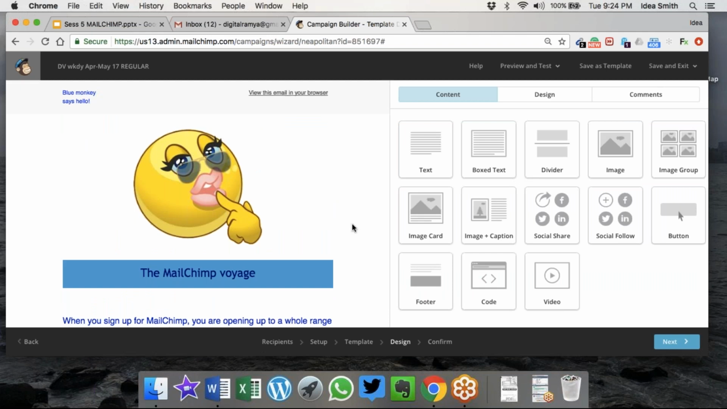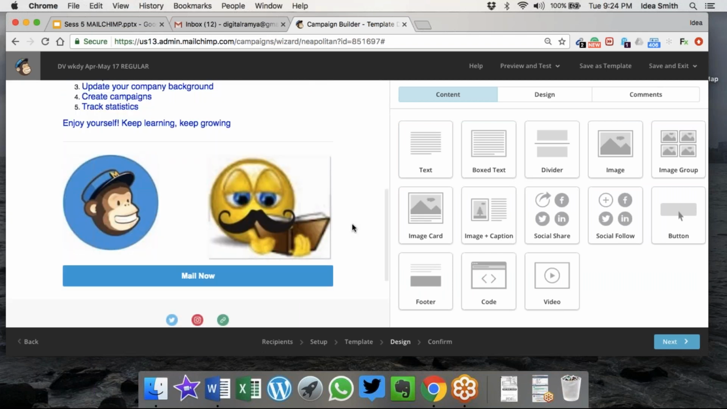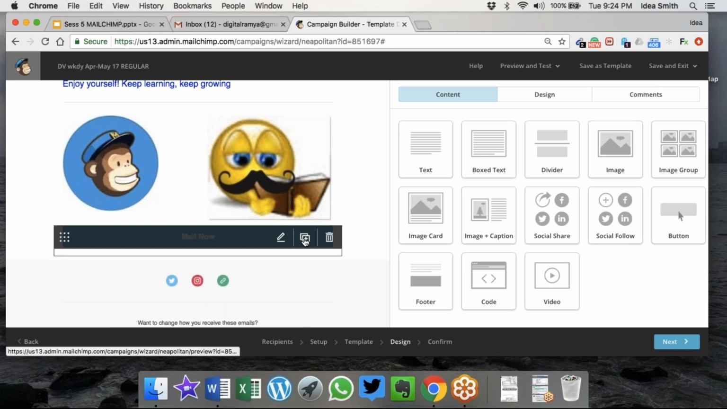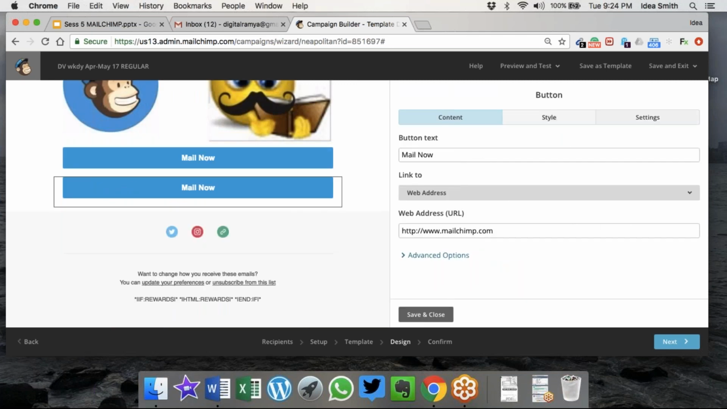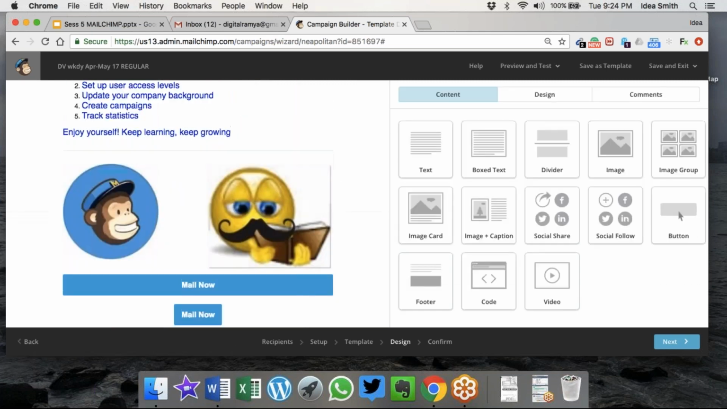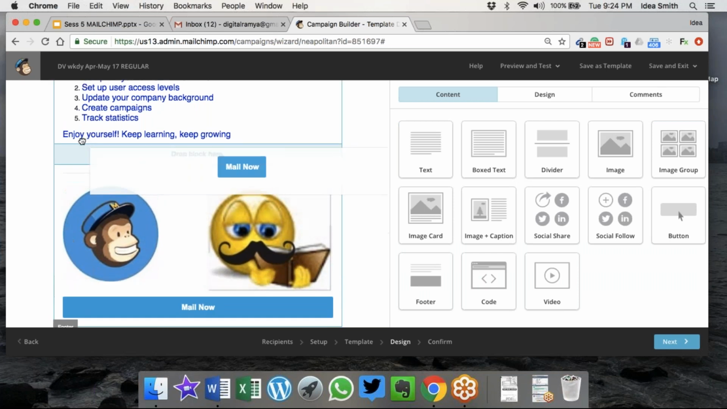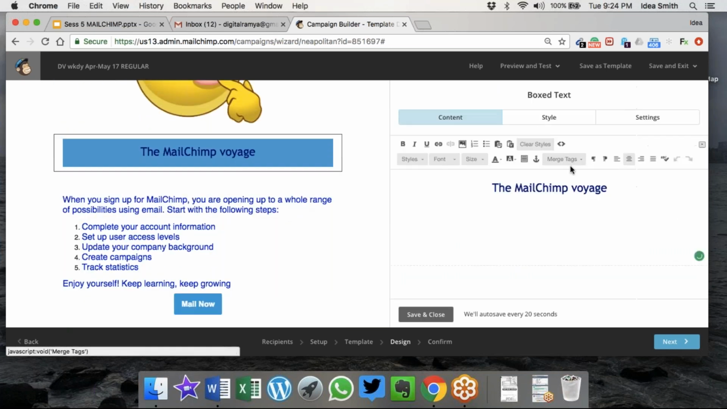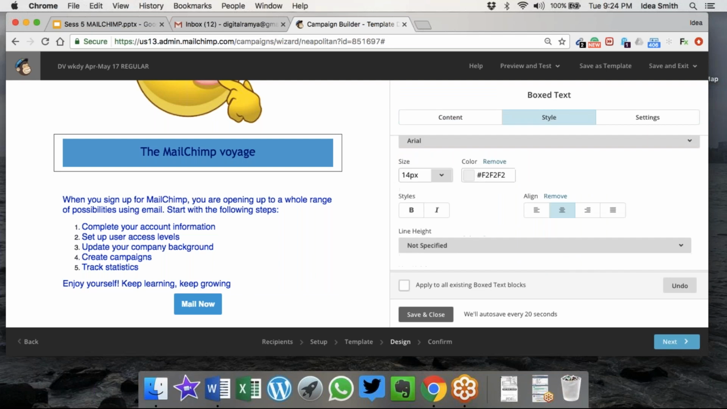Also remember what I said about very, very long emails. What should we do? We should repeat the call to action, right? So I'm going to repeat it here, except this one I'm going to make a smaller button. And I'm going to drag and drop this button up.